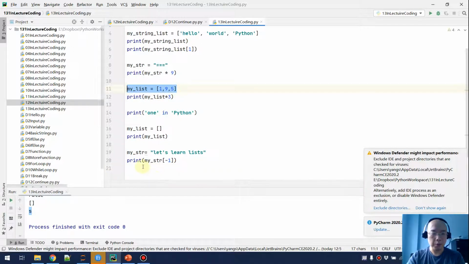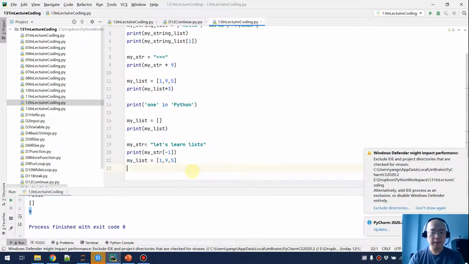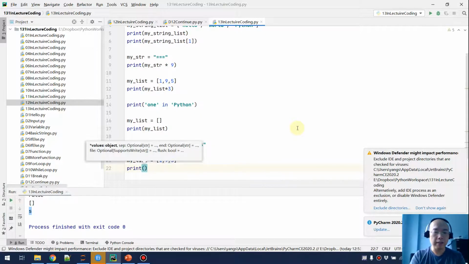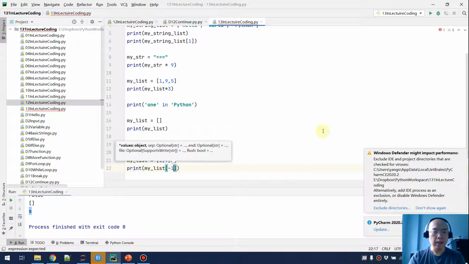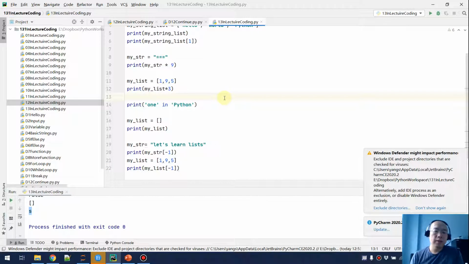So let me use this list again. I'm using my list, and this time I want to print the last item of my list. So my list square bracket -1. Okay, so I'm using -1 now to access the last item in the list. So what am I going to get? I should get a 5. That's reasonable because that is the last item on the right side.